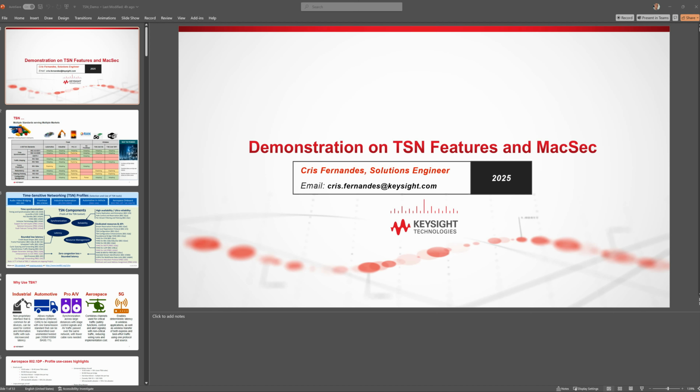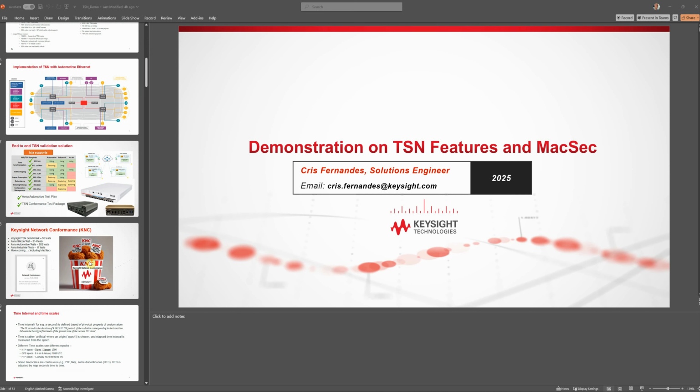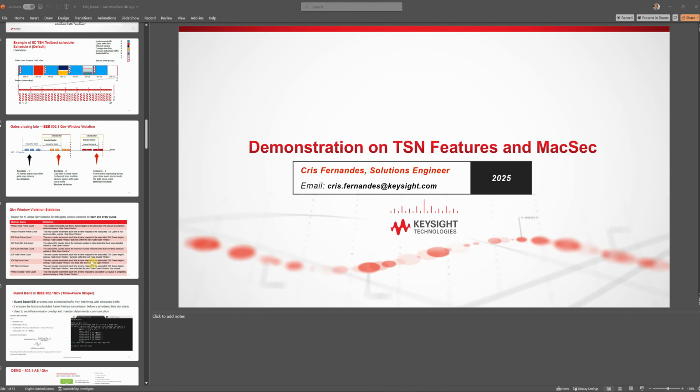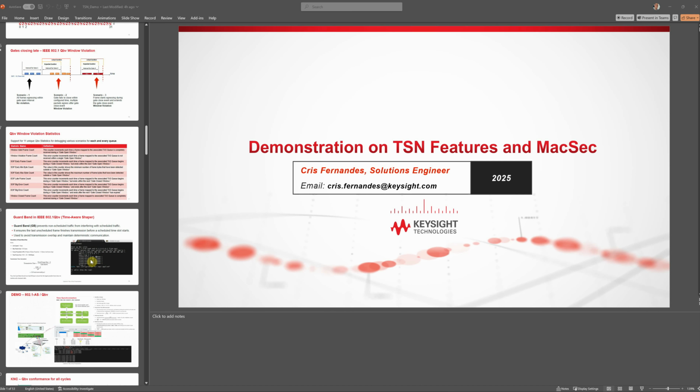Today I'm going to go over some of the TSN specific testing. In this case, I'm going to be demonstrating our ability to test 802.1Qbv, and that's our time-aware shaper implementation. I'm going to be using the NXP Switch for our DUT in the middle.